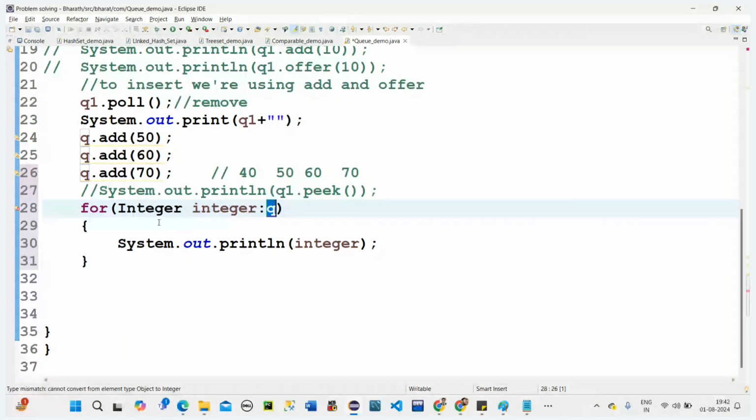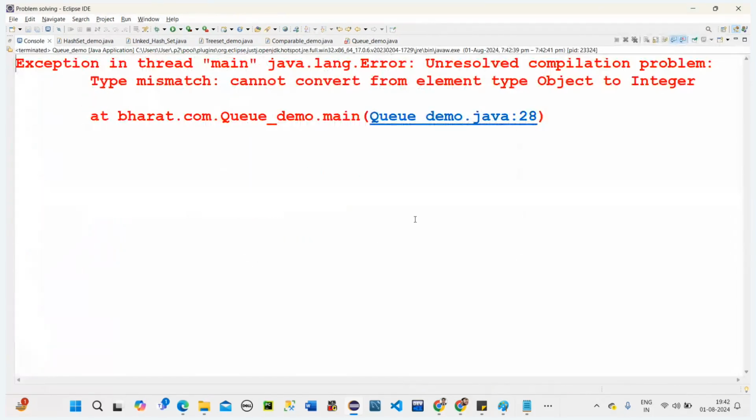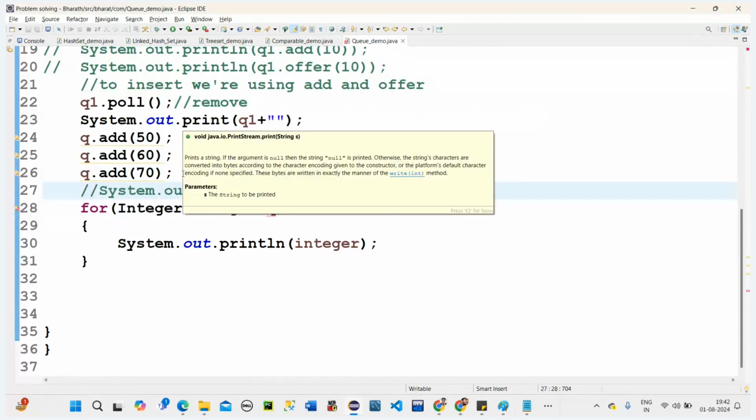For integer, and then we have integer here. Let's run this one. What is the error? We can know this. What is the error? Unresolved compilation problem. Type mismatch. Okay, type mismatch we have. Let's see how we can resolve this.